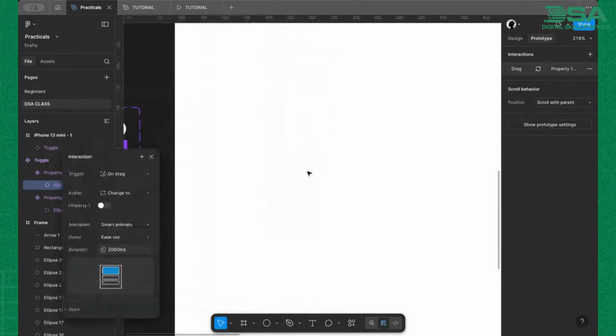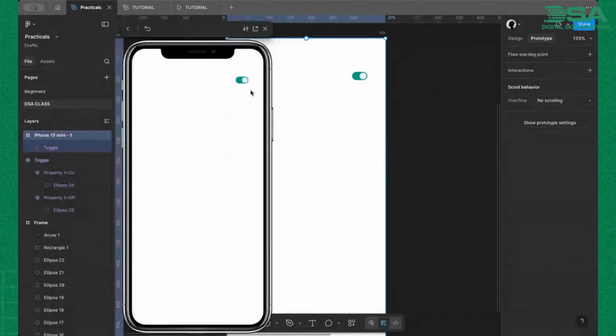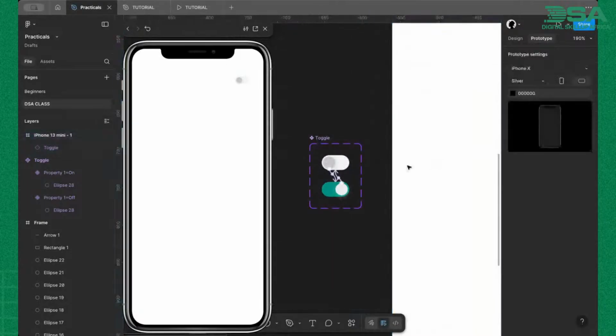So now if I present this screen to maybe some stakeholders and I say, when I drag this, it takes me to the off. When I drag this, it brings me back. Can you see the way it's flowing because I am dragging it? So you can either use the drag or you can use the click. So let's try the click.